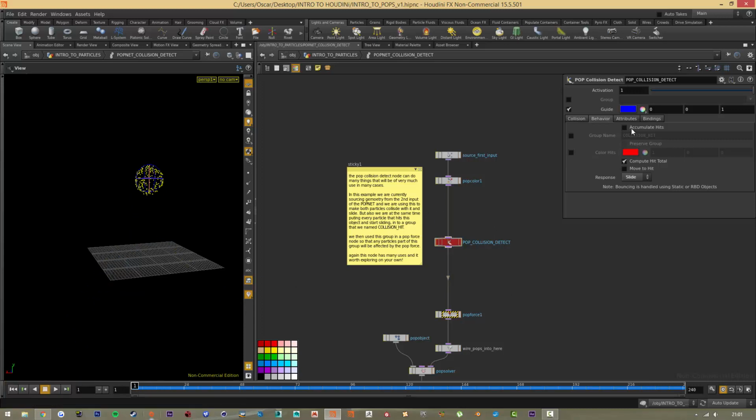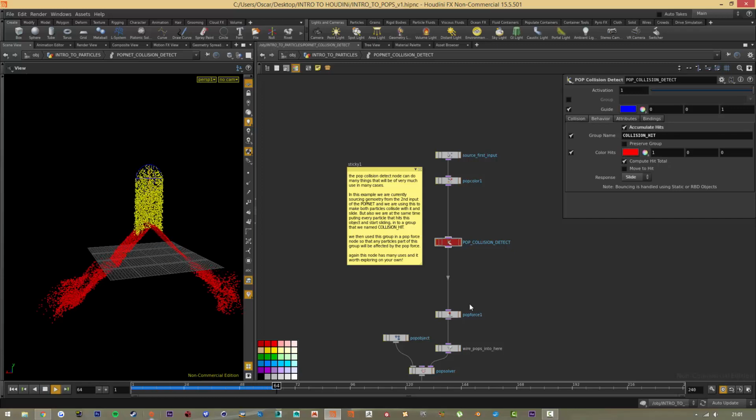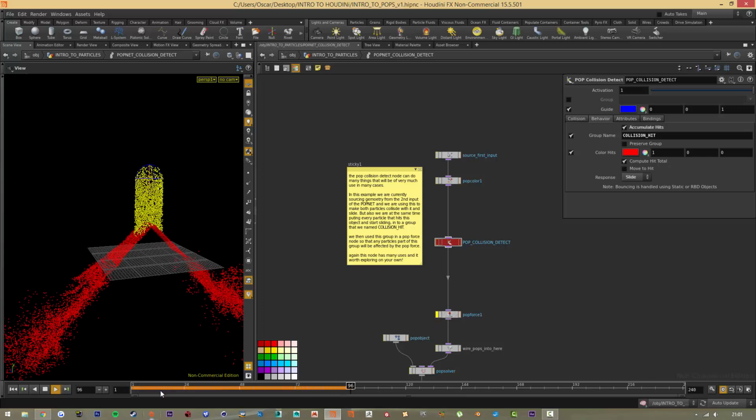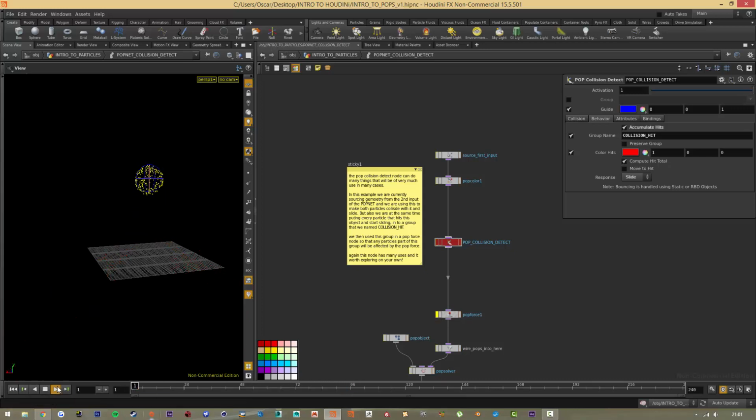We can also accumulate hits, put them into a group, and color it. So I've grouped the particles that hit this object into collision_hit, and I'm going to put the color of them to red. So we're going to see that as the particles hit, they get red. Okay, cool. So if we play it, we can see they hit, it turns red, and it starts sliding.